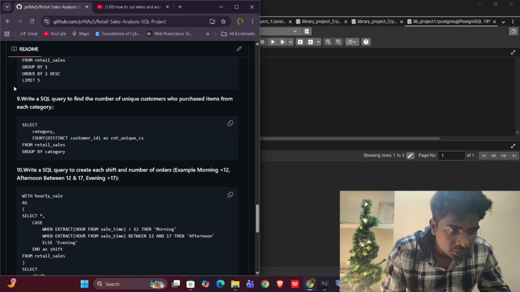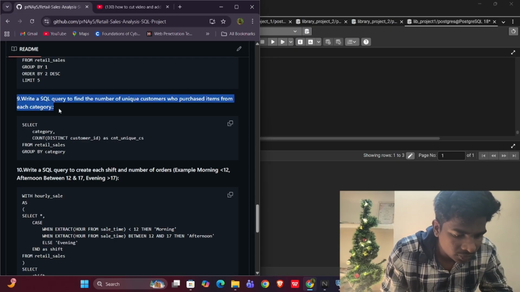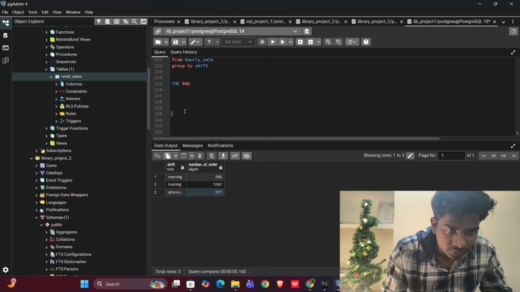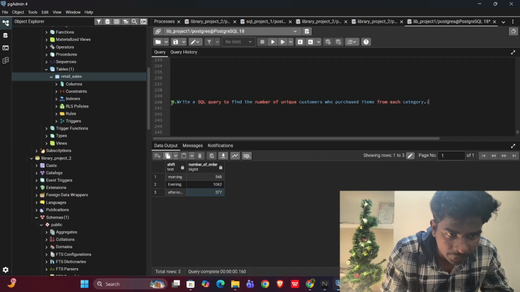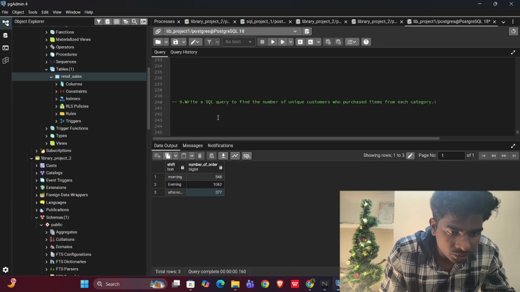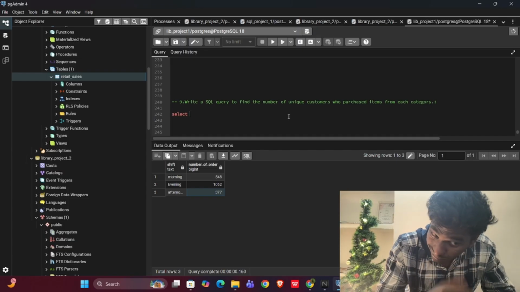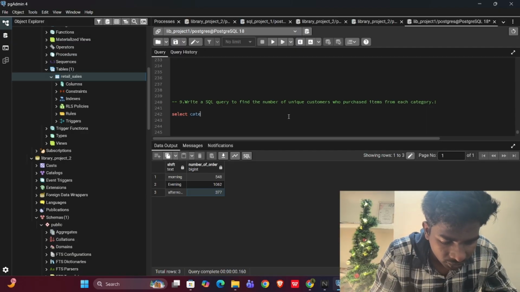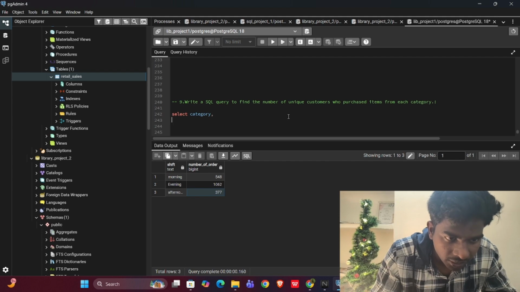Go to another one. We'll be going to our 9th question, that is, find the number of unique customers who purchased items from each category. Let's write that. Okay, let's comment it out. To find the number of unique customers, we should use distinct, and from each category, we should use a group by. So let's do it. Category. See the spellings.